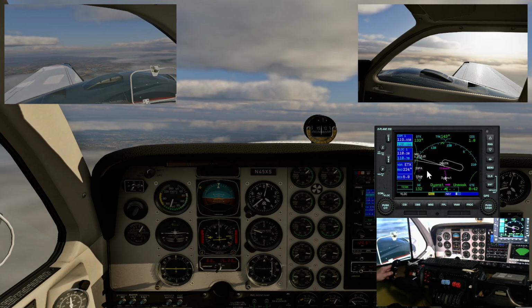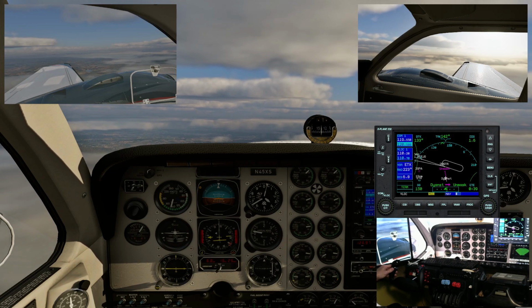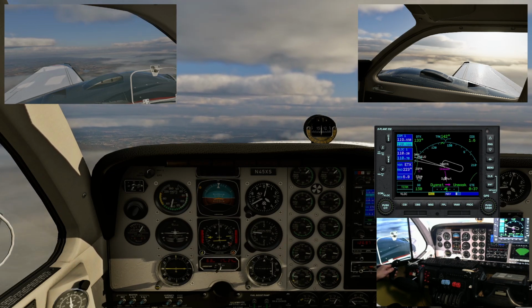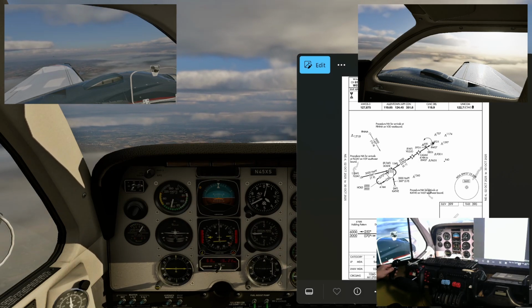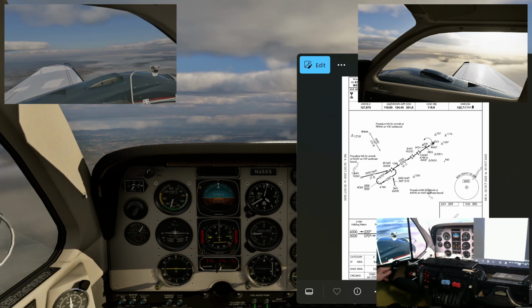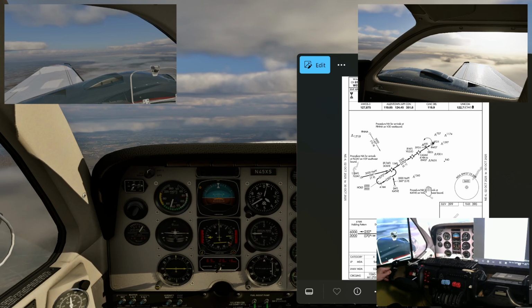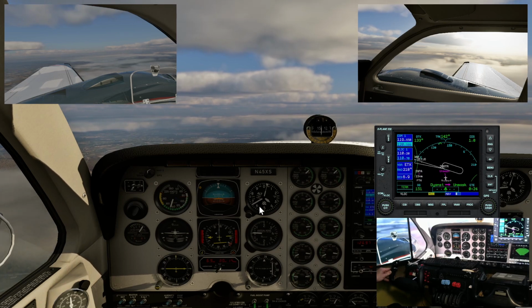Now, I notice we're coming into our first approach fix. Let's take a look at our GPS, our first approach fix. Initial approach fix is DOSTAR. 122.7 for the Unicom. 3,000 for the initial altitude, down to 2,300. We're going to switch over to GPS now, since we've just about completed the DME ARC.